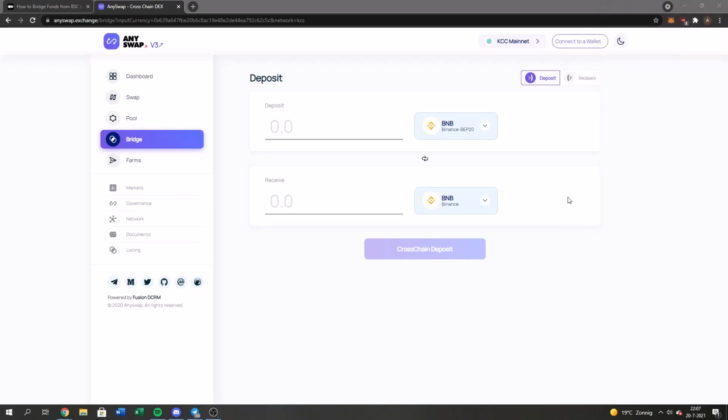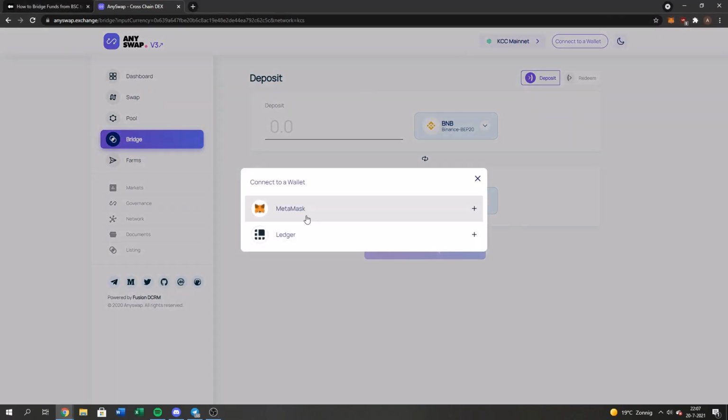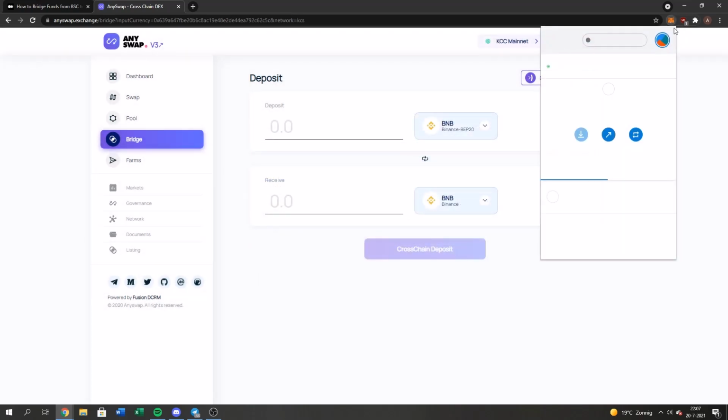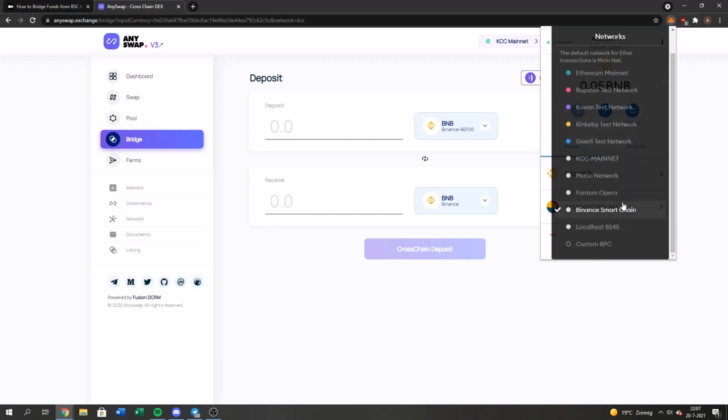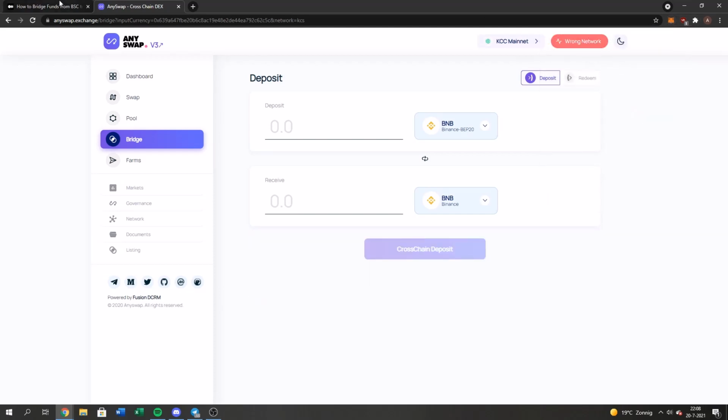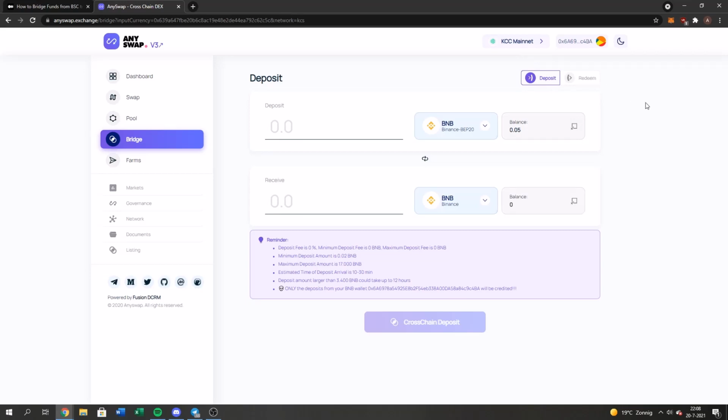After I'm logged in, I'm gonna press connect to a wallet and MetaMask, and then it says wrong network. The reason why it says it is because I'm on the Binance Smart Chain. We gotta be on the KCC mainnet, guys. So important, be on the KCC mainnet. And once I'm on the KCC mainnet, I gotta refresh the page. And then it's all good. So you see no red sign with wrong network.